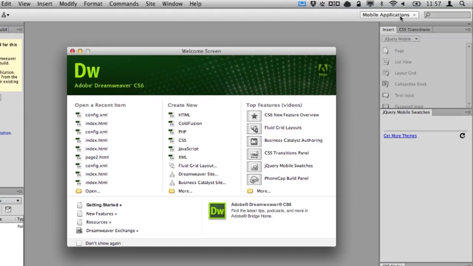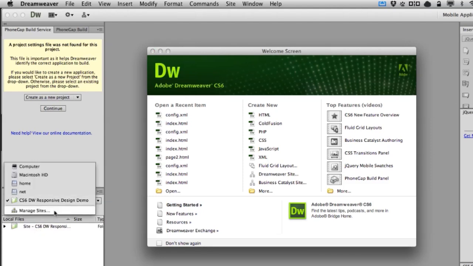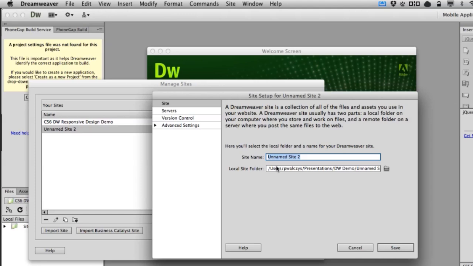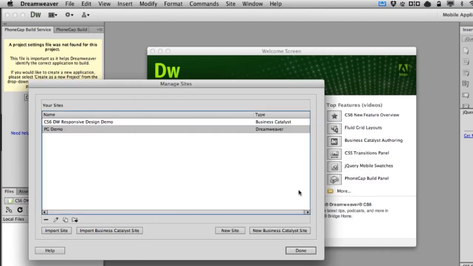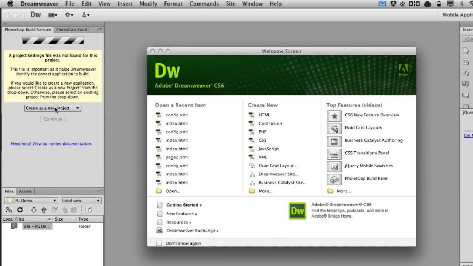So you can switch to mobile applications, and it will have this PhoneGap Build service panel here where you can put your PhoneGap Build credentials. I already did that. Let's create a new site where I will put my PhoneGap demo source code. It will actually create a simple template for me in just a second when I tap this. So create as a new project, continue.